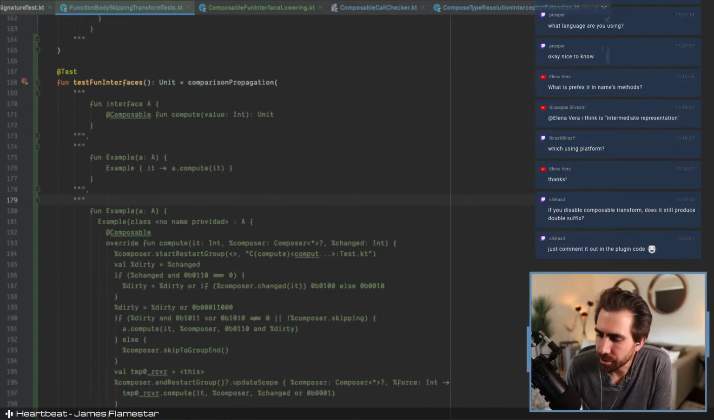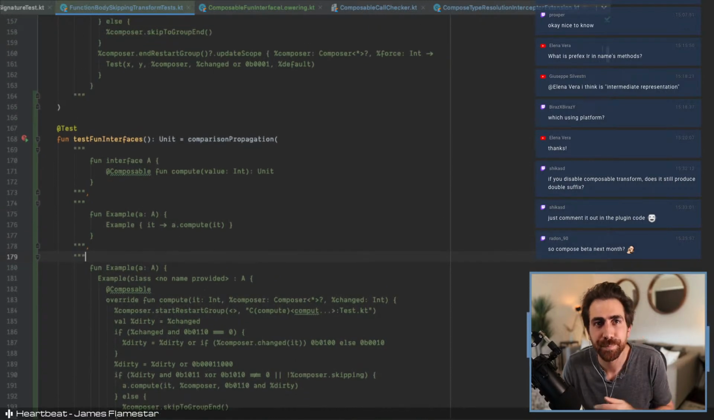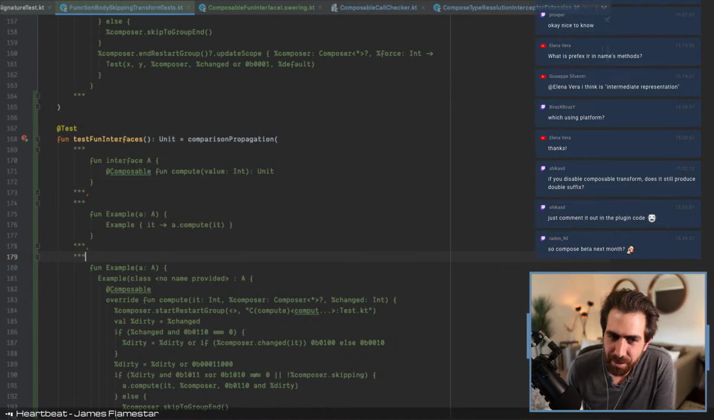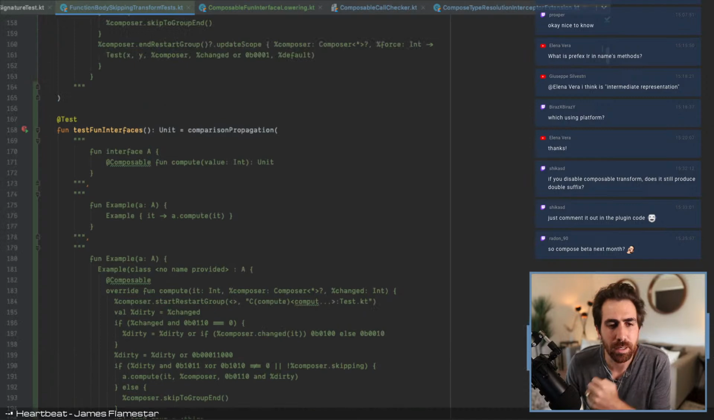And what was the other thing that we wanted to check? Oh, we wanted to look at the metadata. Radon says, so Compose beta next month. I don't know, it could be any time between now and a year and 2 months from now. All right.